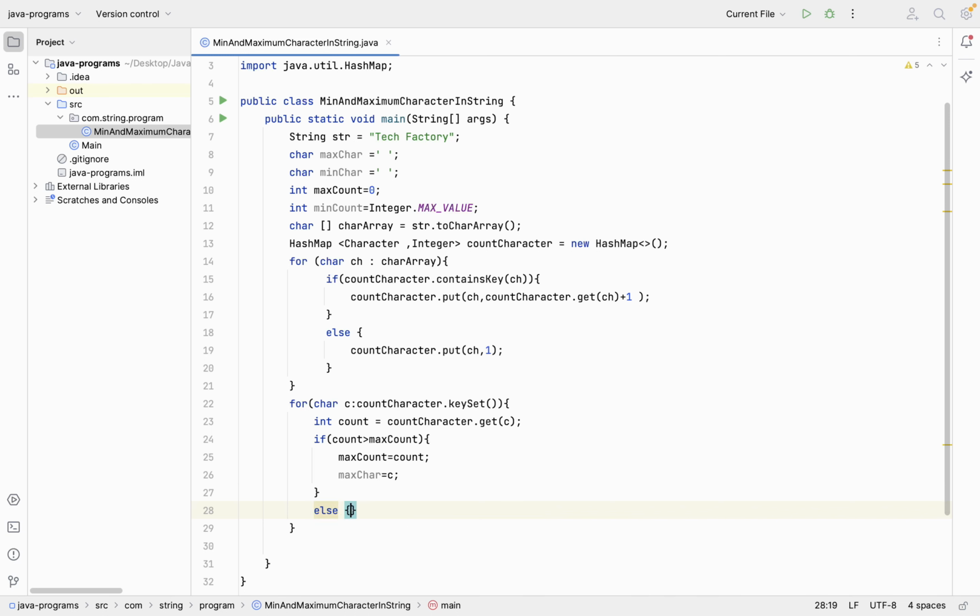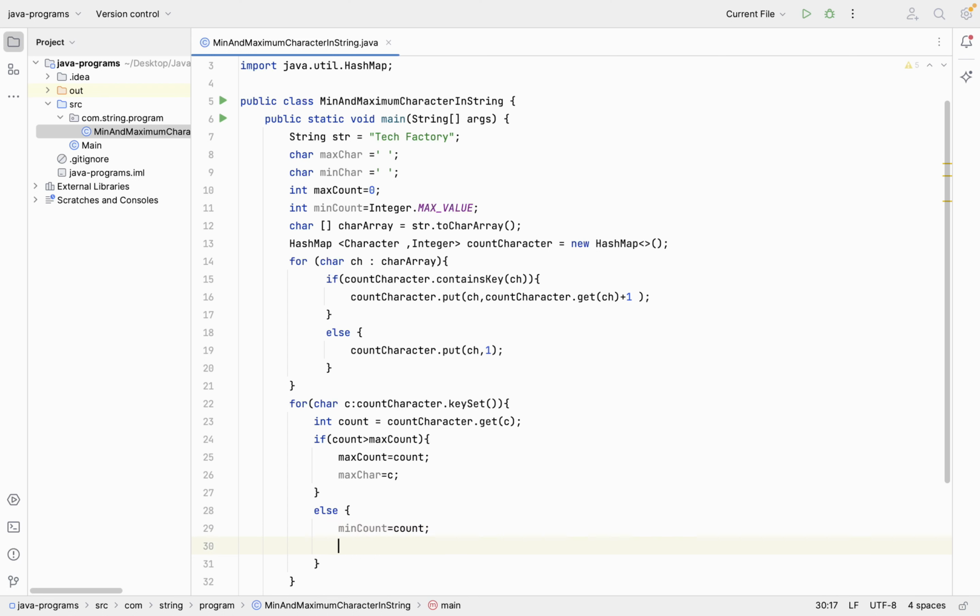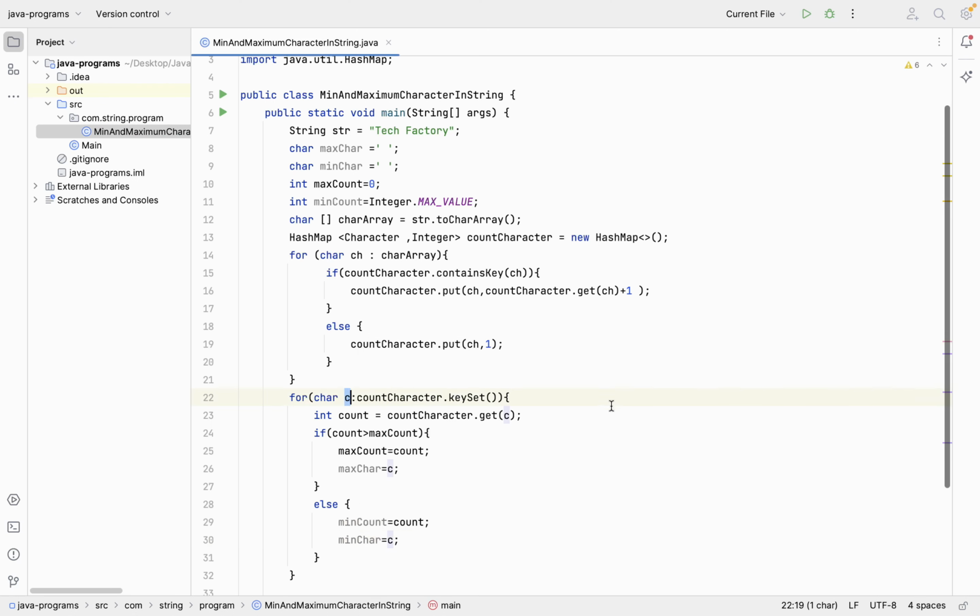Now another thing, we have to count the character for the minimum value, right? So we have one else condition, where the condition will be something like min count is equal to count, right? To get the count of the value and put it into the minimum count, in case the number is repeated only fewer times, meaning it is not repeating more and more. Now we have min char, and in that min char we will put C. That C is coming from this loop.